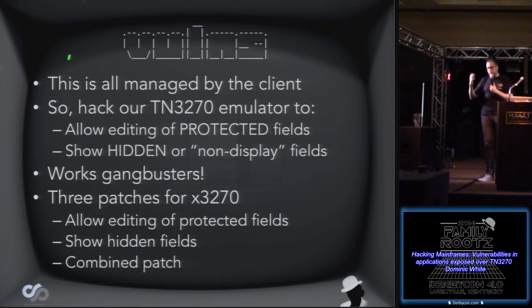So we hack our emulator to modify protected fields and show hidden fields. There's patches that I released with Burp, so you can modify your emulator. There's a combined one, you apply the patch, and you get it. And it works awesomely. There were vulns falling out of the sky at that point. There were vulns where the username was encoded in a hidden field, and you change the username and hit enter, and you're logged in as someone else. There were vulns where you could just bypass login screens, but let me get to that.